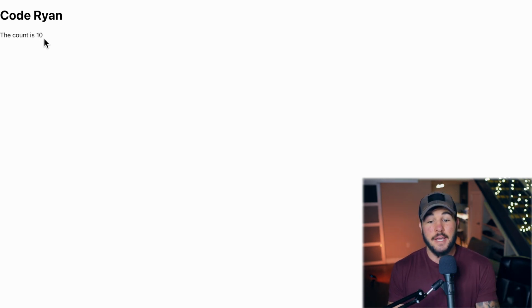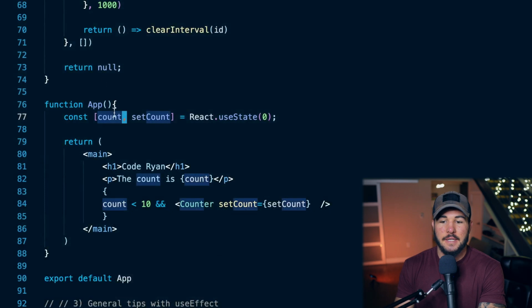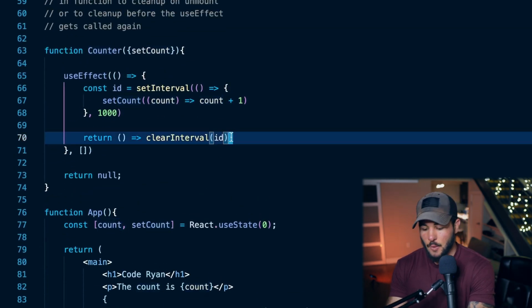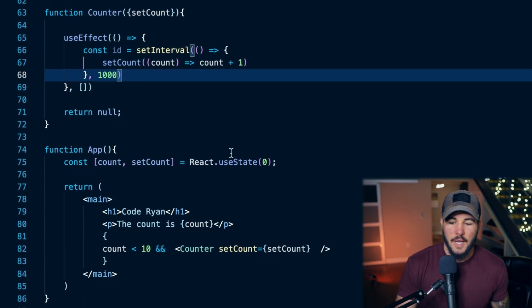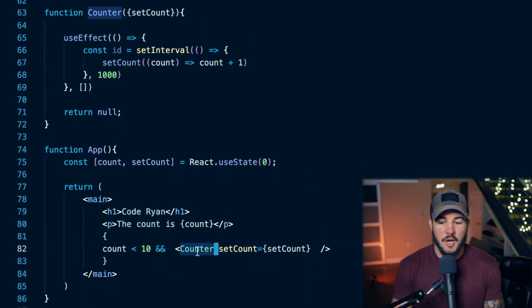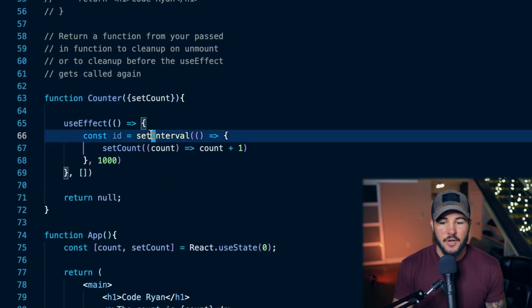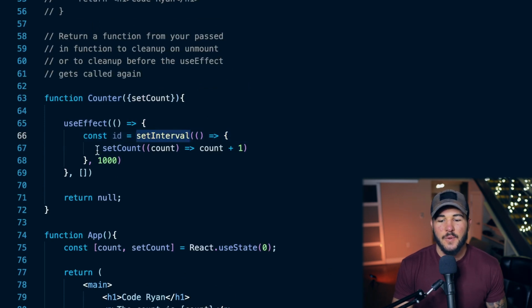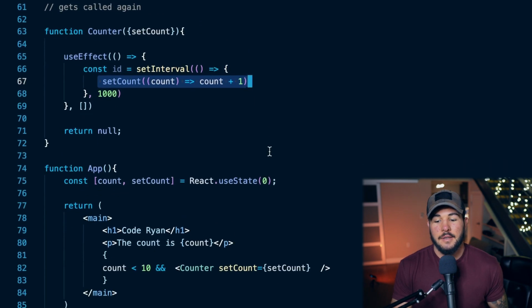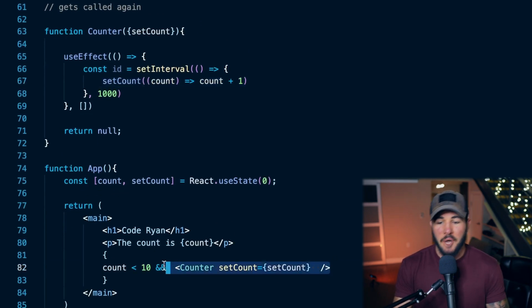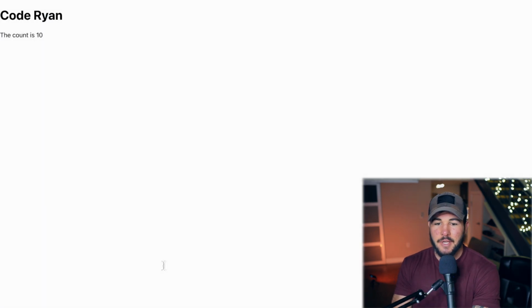But what if I forget my cleanup function and I forget to clean this up here? Well, if I remove this, you're going to see that even if my component unmounts, I'm never going to clear this interval. So this set count function is going to keep running and keep running and keep running. This is going to actually cause a bug in which my count doesn't stop incrementing.